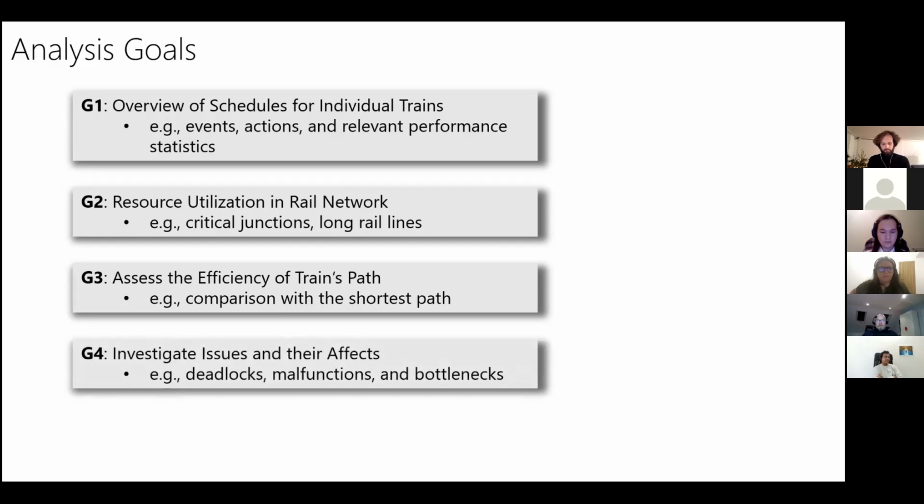Moving on, understanding the causes of issues, for example deadlocks, malfunctions, and bottlenecks, is a crucial step to improve a scheduling technique. Hence, the fourth analysis goal is about the ability to investigate the cause of these issues. Also, to analyze how these issues affect other trains and regions in the rail network.